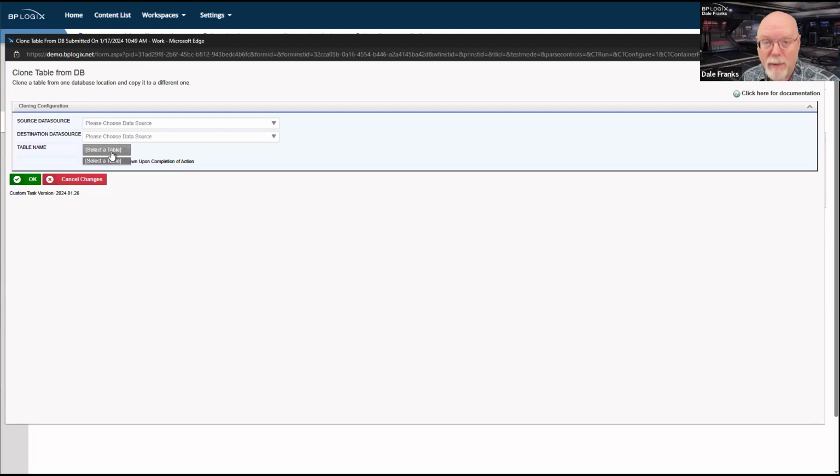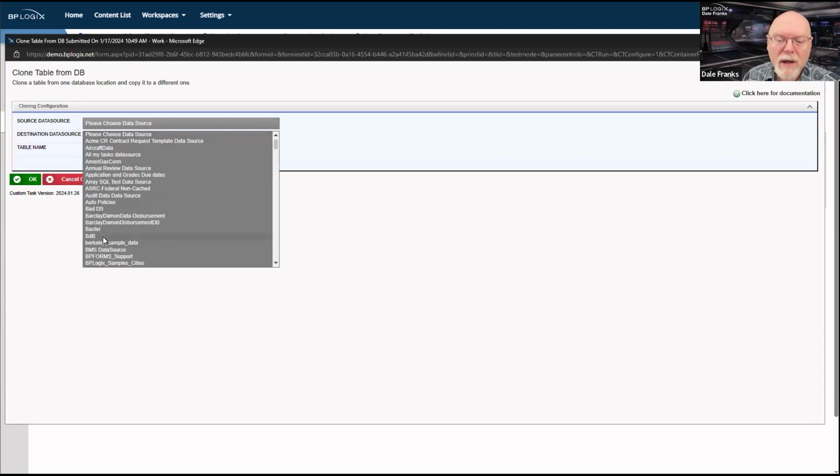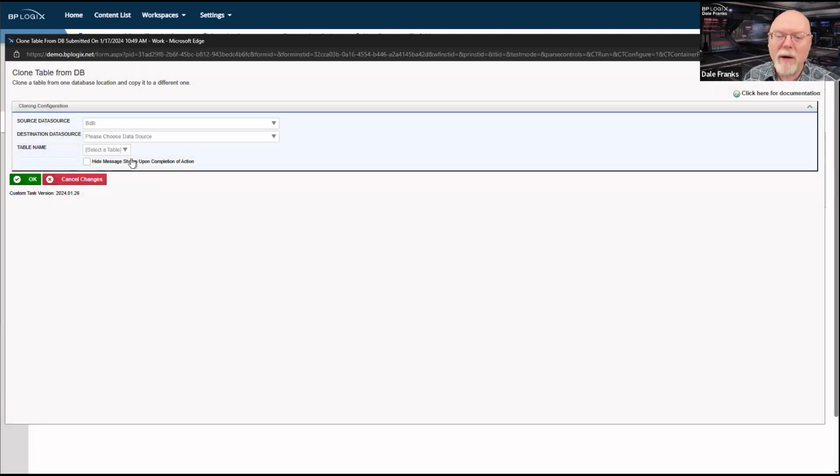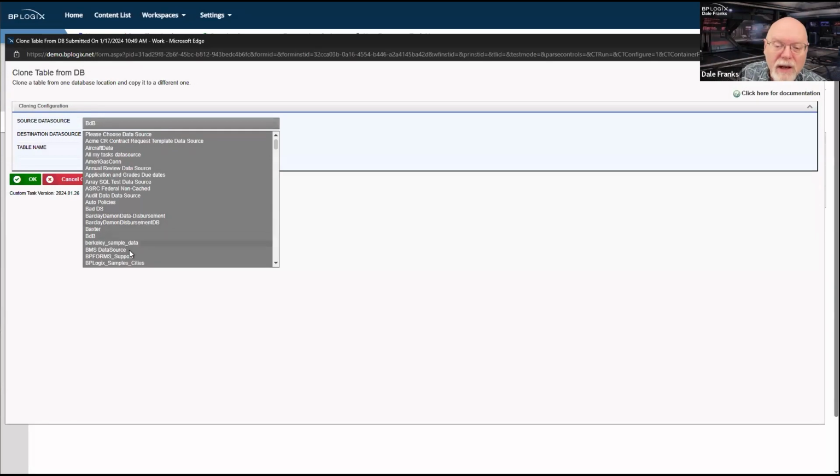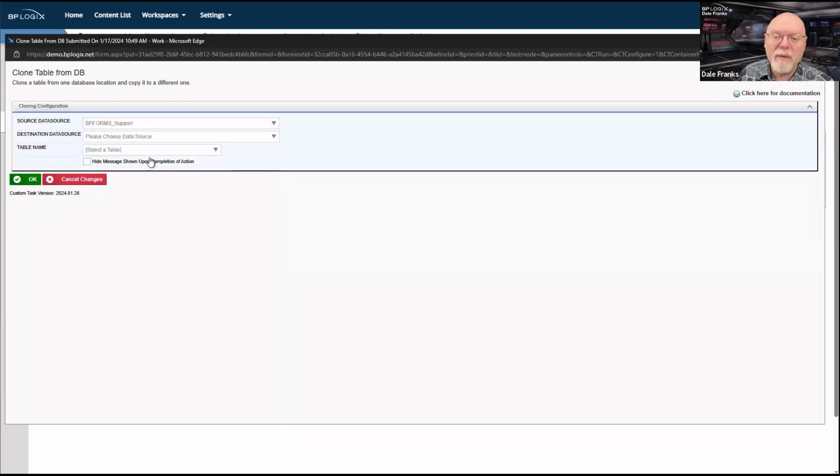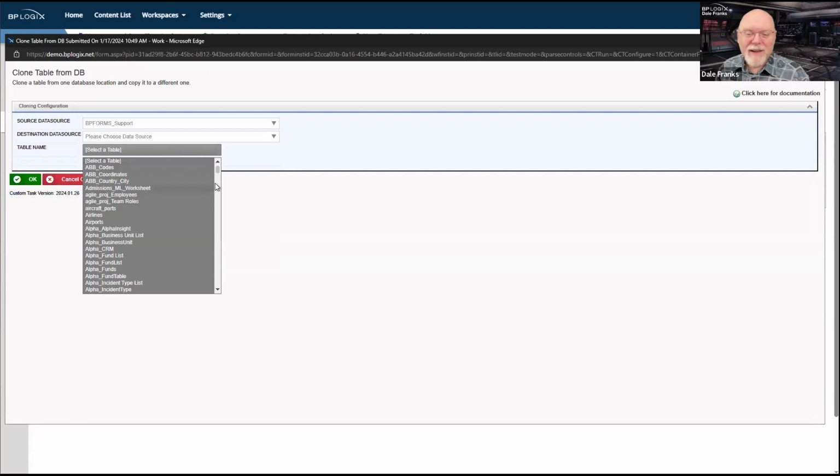It was a text box where you just typed in the name of a table. That wasn't a great solution. So what we have done now for the newest version is, when you pick a data source, so we'll pick BDB, whatever that is, the drop down, well, it only shows me one table, but the drop down shows me all of the tables that I can move from my source data source to my destination data source. BP form support, that has more tables in it. So there we go. Now I have all of the tables that are in this particular data source.